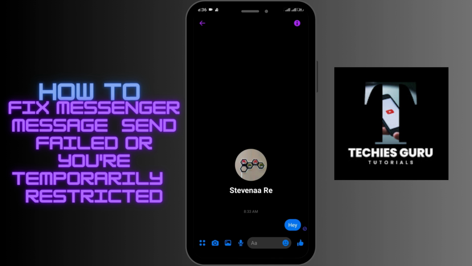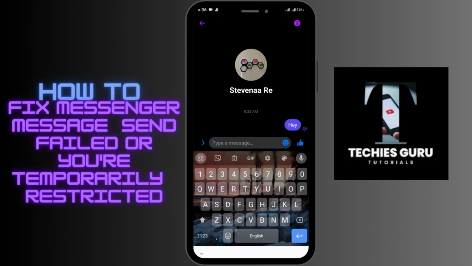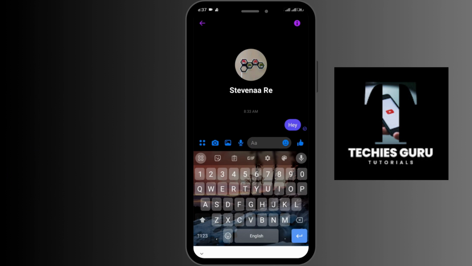So sometimes when you tap over the chat section or the send message option at the bottom box and you try to send the message, but there will be a pop-up that you are temporarily restricted, so you cannot perform this action. This option appears when you send videos, messages or chats that violate the community guidelines of Messenger. So if you continuously send those types of media or files to the person, then Messenger will notice that and you will be temporarily restricted for some time.